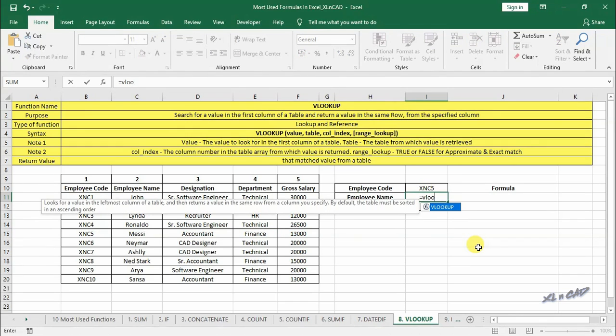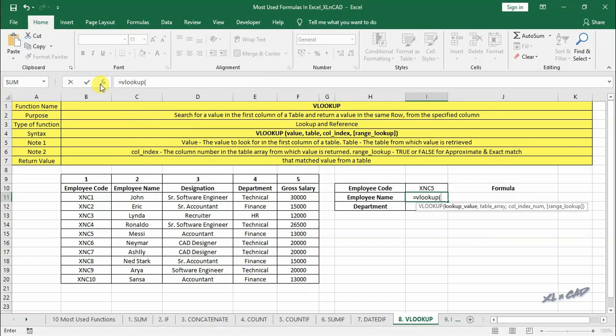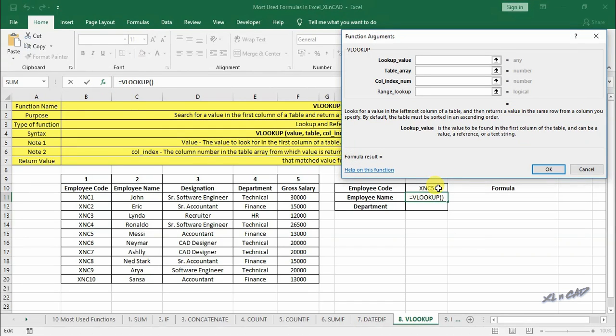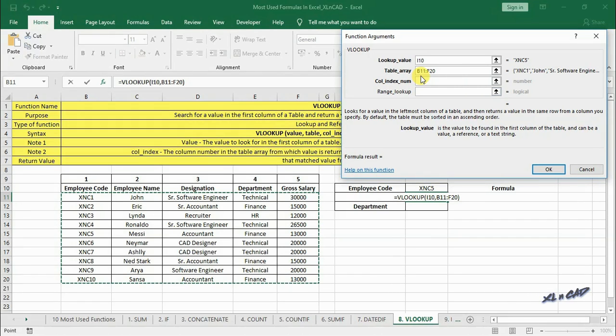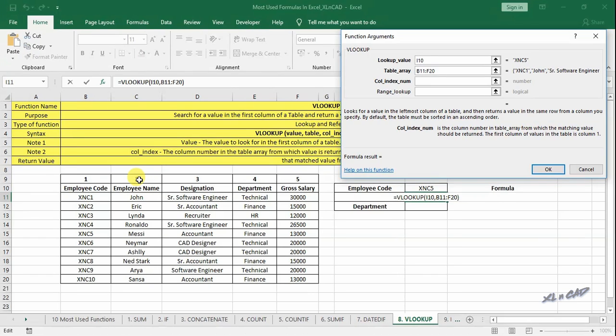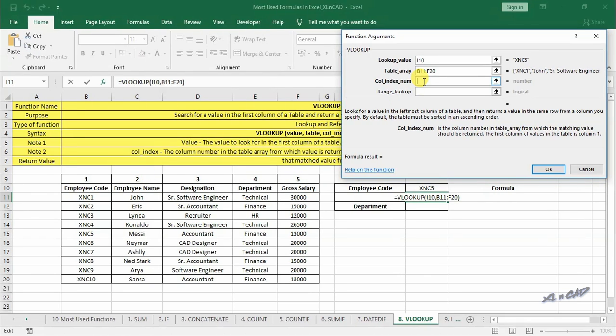Equal VLOOKUP function. First parameter, lookup value, will be XNC file. Select the cell I10. Then the table array. The range of cells from B11 to F20 will form the table array. Then the column index. These are the column indexes of our table array from B11 to F20. 2 is the column index for the column for employee name. And false for an exact match.